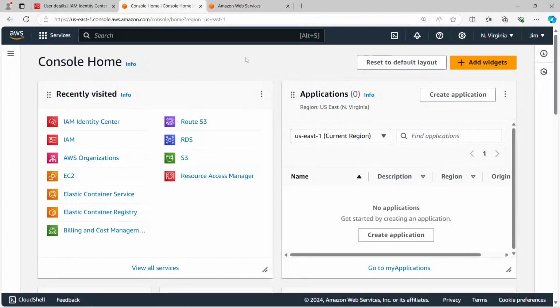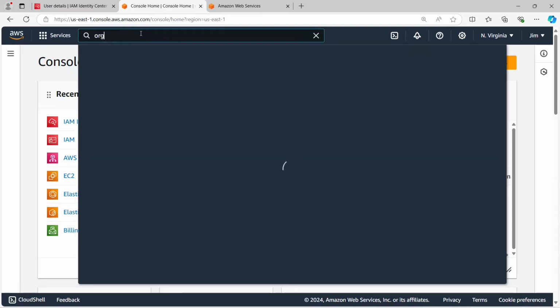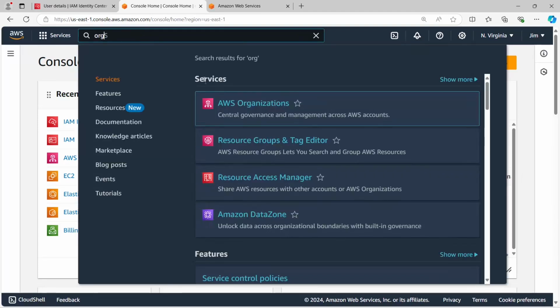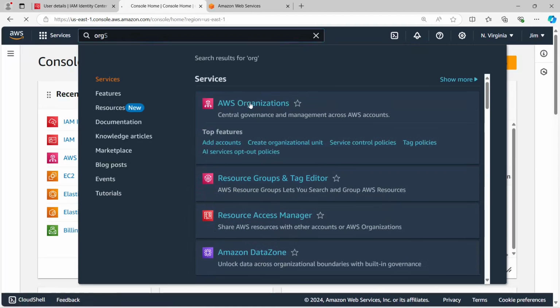Let's get started with the demo. We're going to be going through how to create an Identity Center. However, before we get started on that, let us go through a service called AWS Organizations.